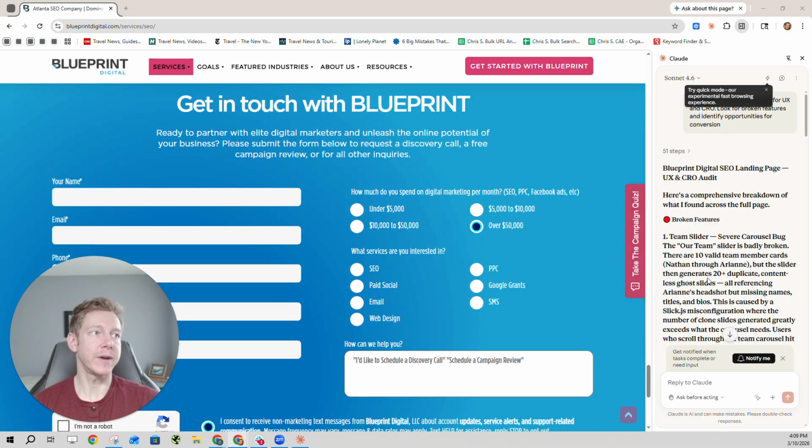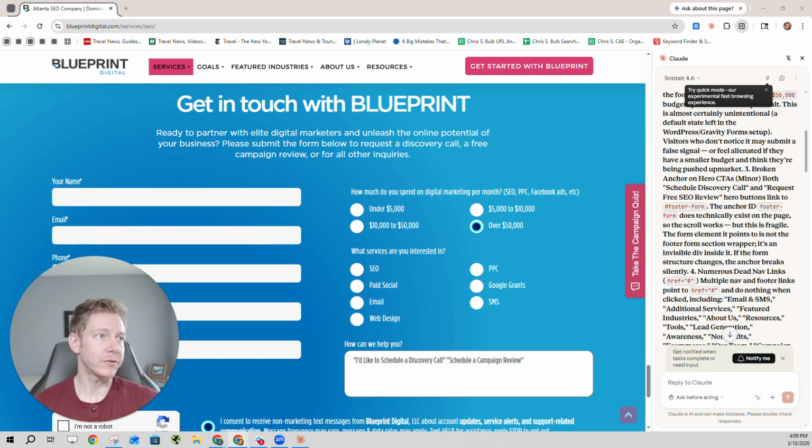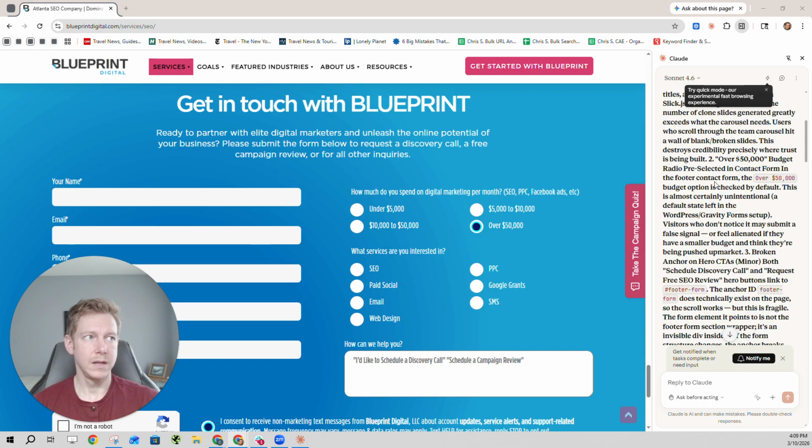And then in about a minute, we have a comprehensive UX and CRO audit of the page that I can go through and review everything that it's saying. It looks like it's identified that the over $50,000 budget radio is pre-selected in the contact form by default, which is true. And this is a pretty minor nuanced detail, but if people are coming and filling in this form and they don't select something else, it could be sending a false signal because it's just automatically selecting that they have a budget over $50,000. So that is something that's worth fixing.